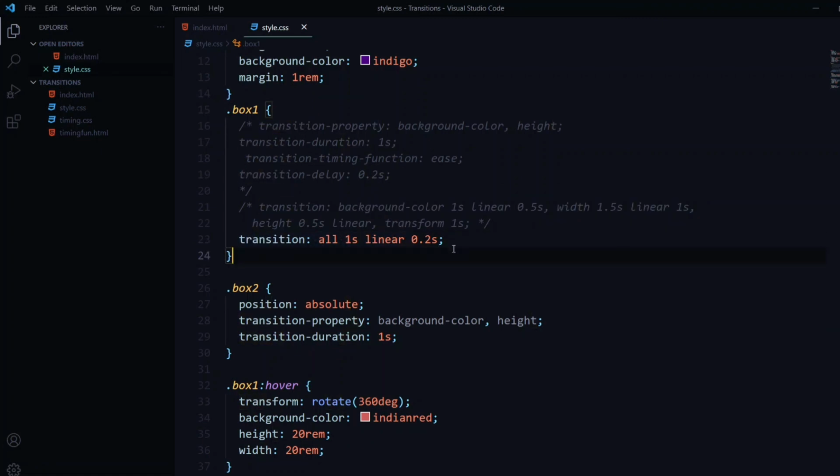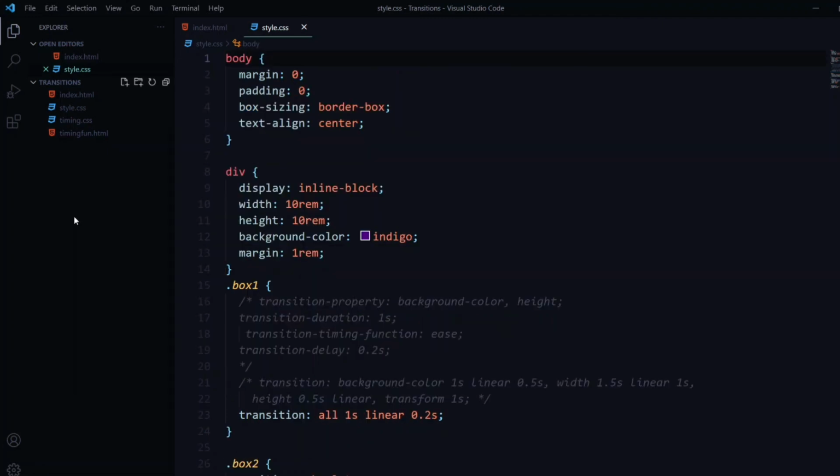Okay, so that was the end of our tutorial on this CSS tutorial transition properties. I hope you guys learned something new today and you understood everything I explained in this video.